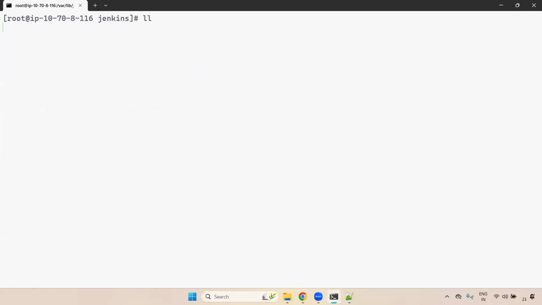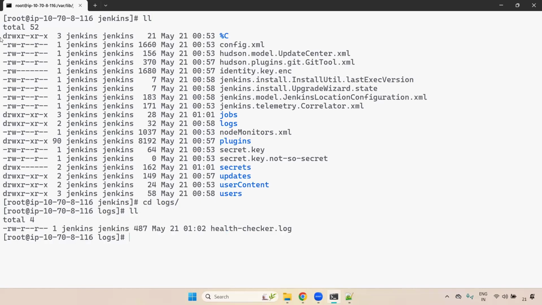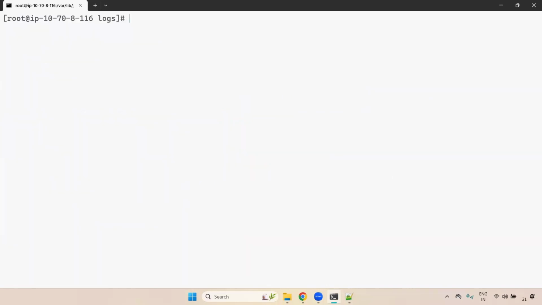Now you can give the ll command, and coming to the logs, if you want to see the logs, you can go here and check. Currently we don't have any logs except this health checker.log. If we open it, you can see that everything looks good. We don't see any issues. Disk space is also fine. Plugins, temporary space, everything we can see here. Everything looks good. If you want to check the logs, you can check them here.